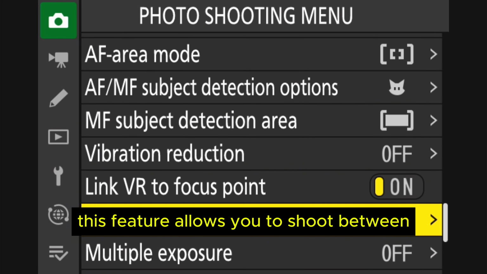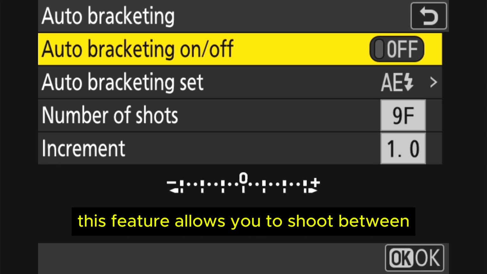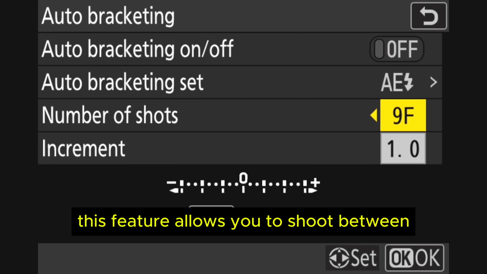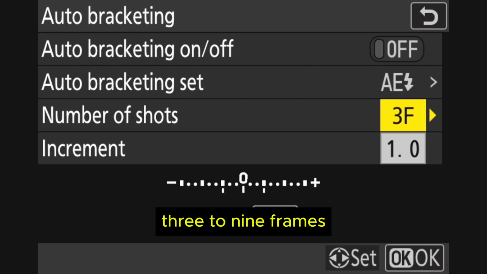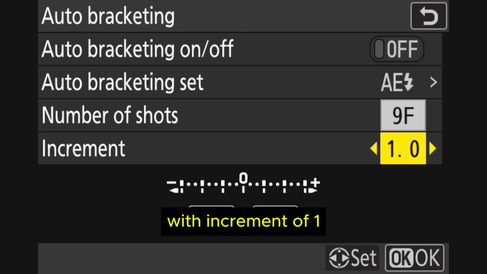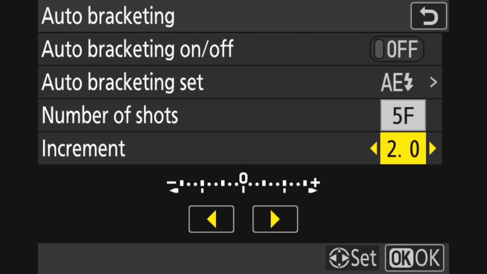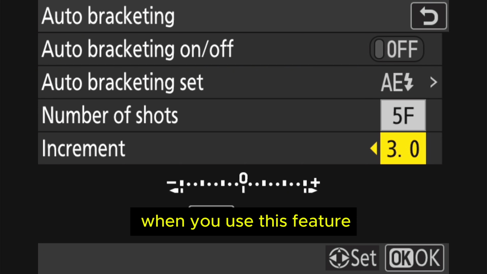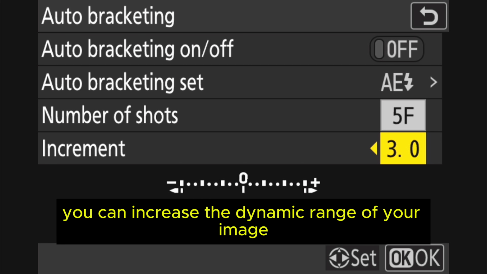Auto bracketing. This feature allows you to shoot between 3 to 9 frames with increments of 1 to 3 stops. When you use this feature, you can increase the dynamic range of your image.